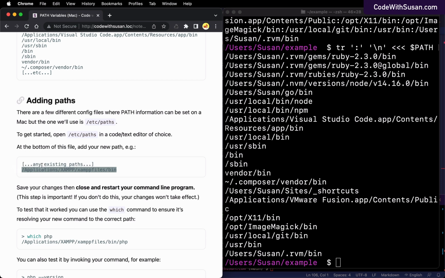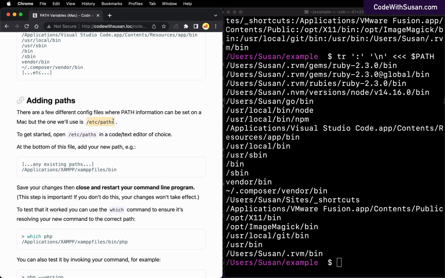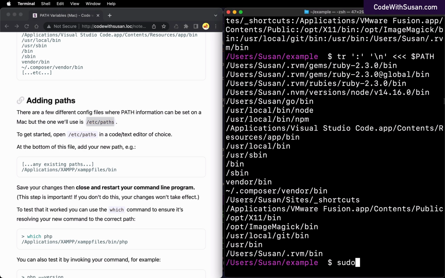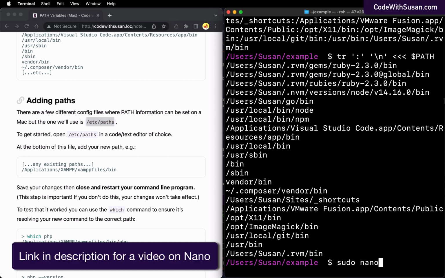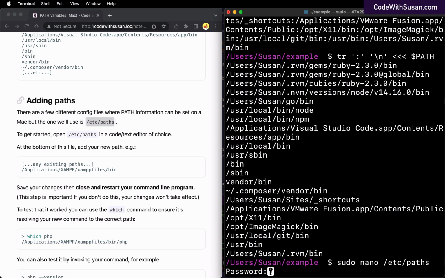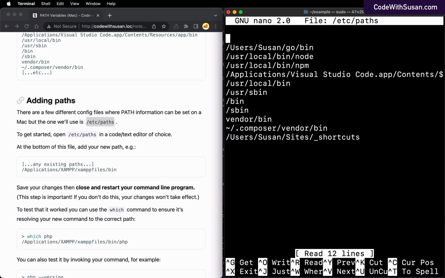Now, where we're going to add this is to a config file called /etc/paths. This is an admin protected file. So when we open it up, we want to open it up as an administrator so we can make edits to it. The way I'm going to do that is in command line, I'm going to use the sudo command to execute this as an admin. And I'll just use the simple nano command line based text editor. So I'm going to say sudo nano /etc/paths.